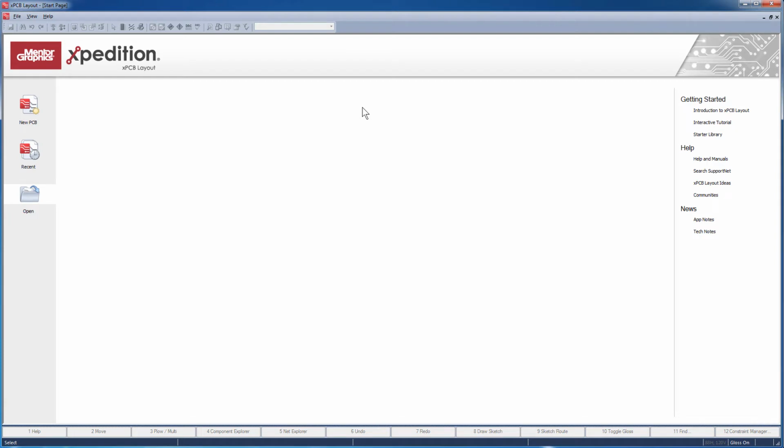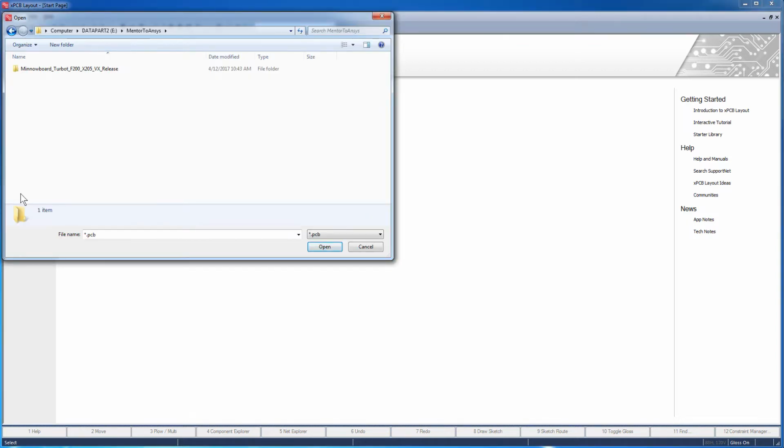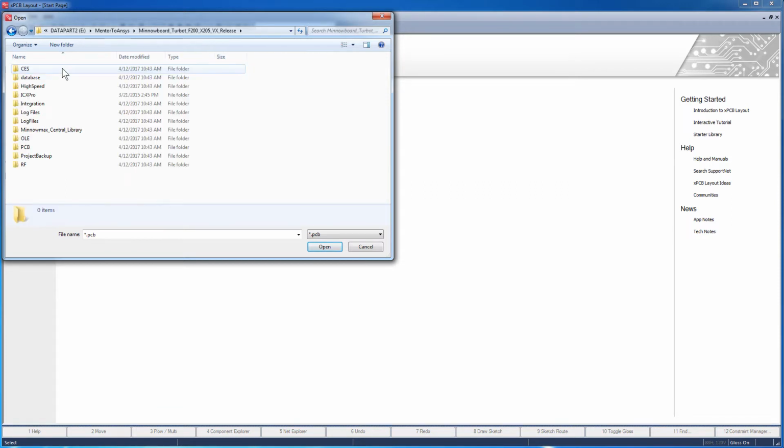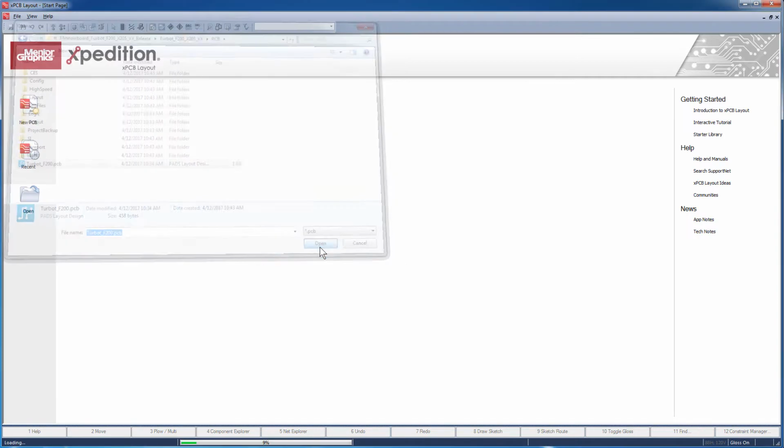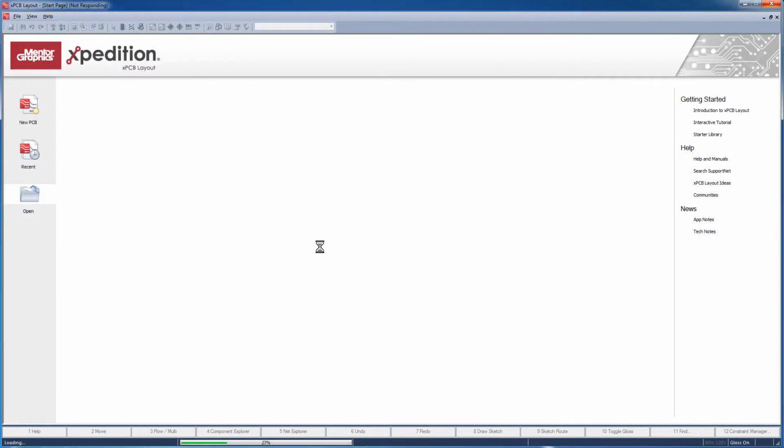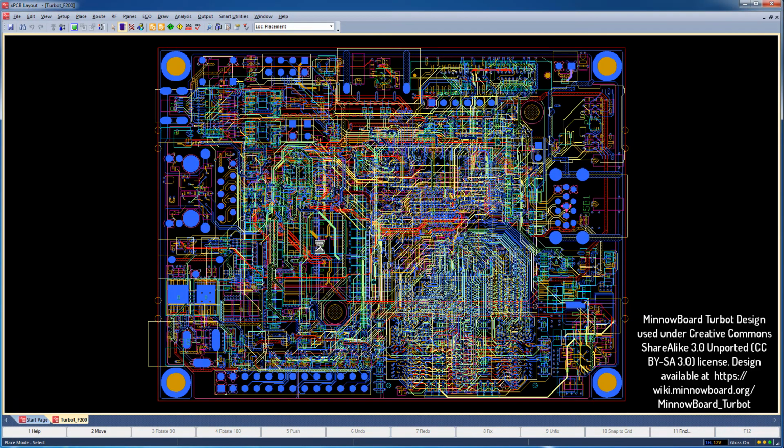Open up Xpedition XPCB Layout. This tool is part of the Mentor Xpedition Enterprise product family, used to create complex PCB designs. Let's open up one such complex design. Navigate through your folders to find the PCB file. For demonstration purposes, I'm going to use this PADS layout design. It has the extension .pcb. The design loads and appears in Xpedition PCB Layout. This board is used to prototype IoT designs and embedded applications and products.